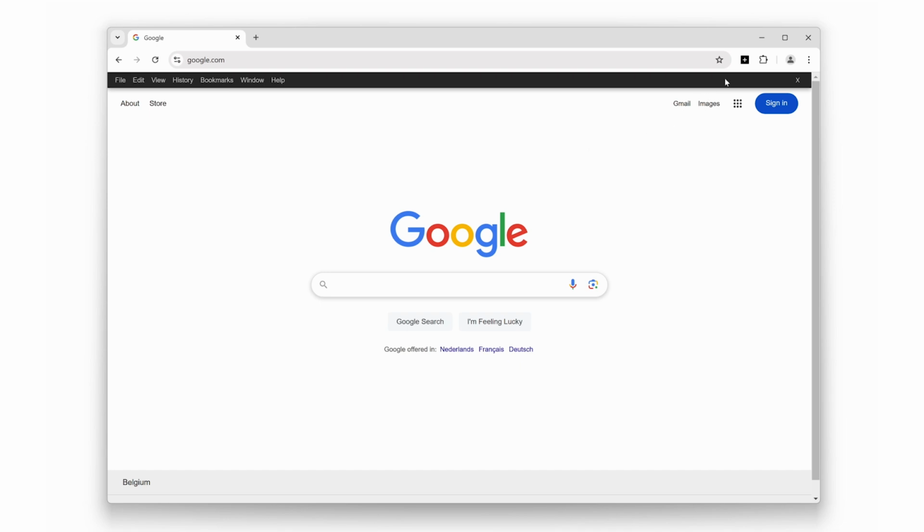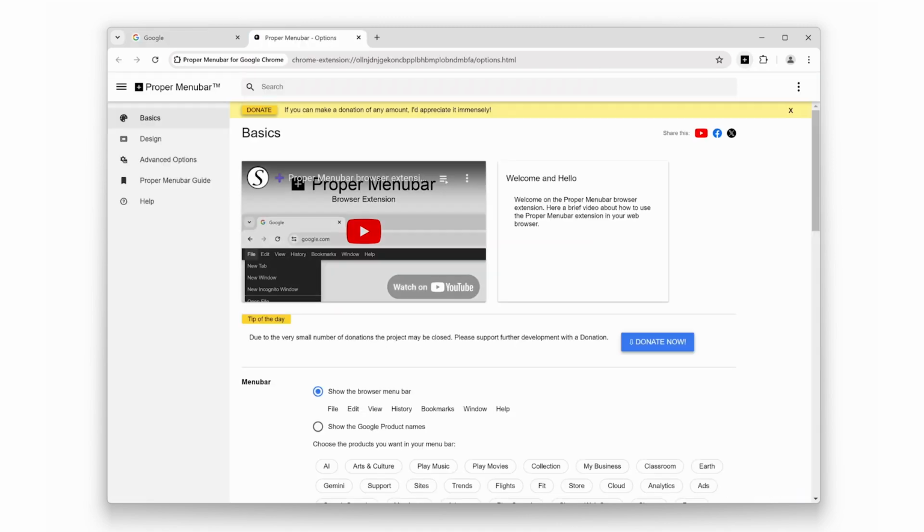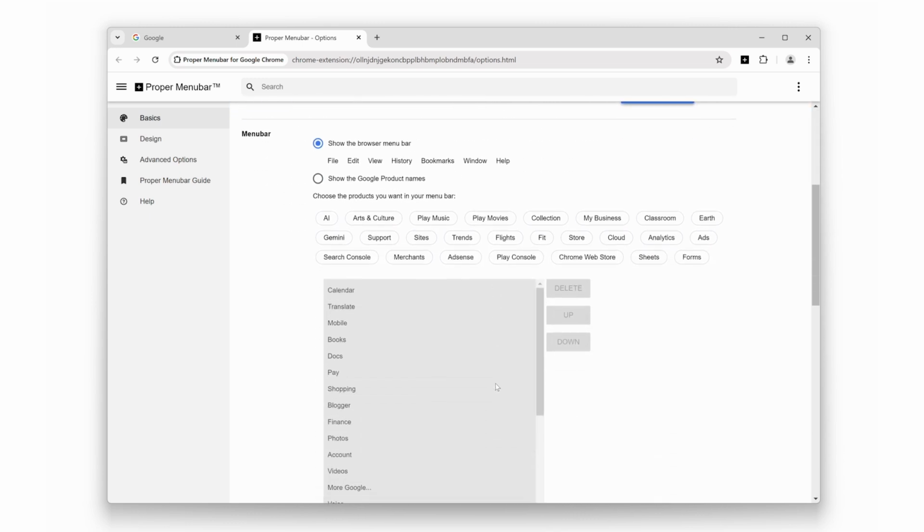First, click the Proper Menubar icon in your browser's toolbar to open the pop-up panel. Next, click the Options button to navigate to the Proper Menubar Options page. On the Options page, you will be on the Basic tab by default. Now, scroll down until you find the topic called Position of the Bar.